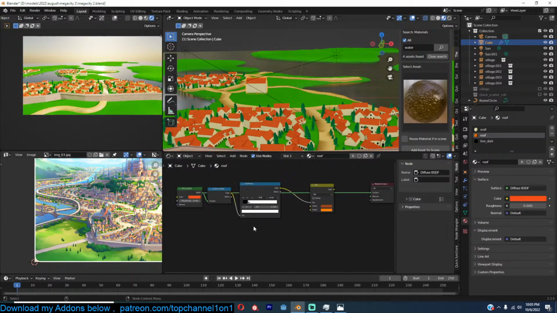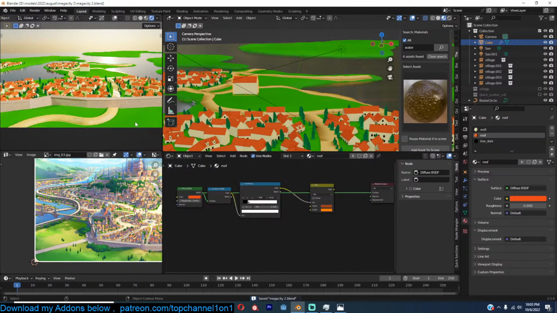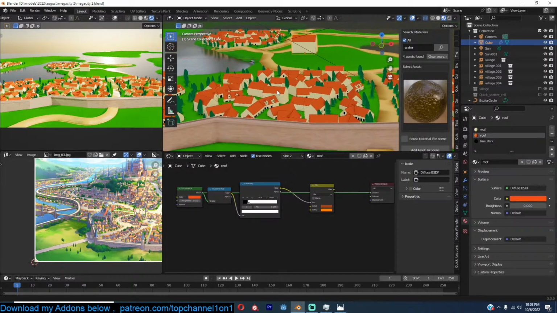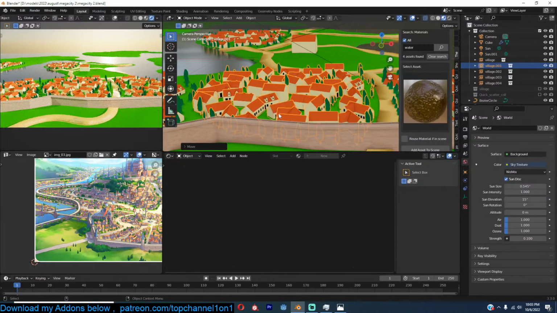Changing things a bit here. Change the setup.